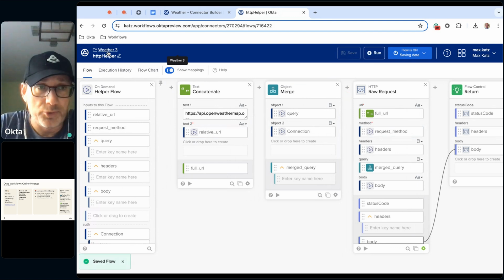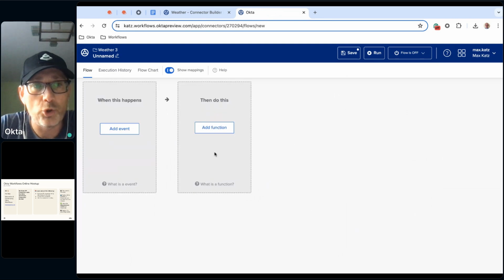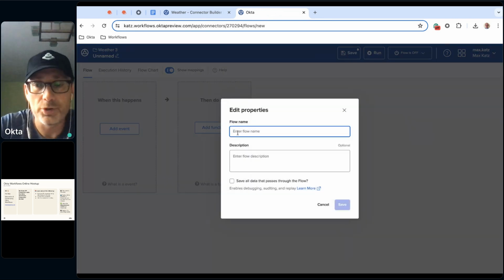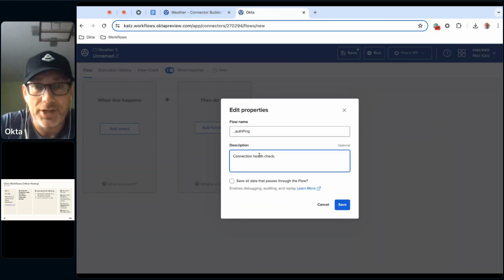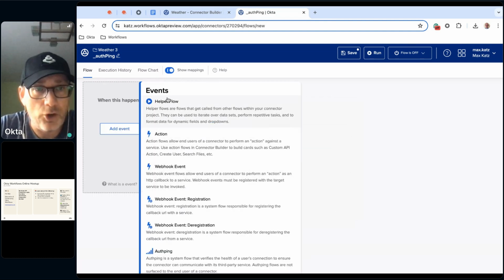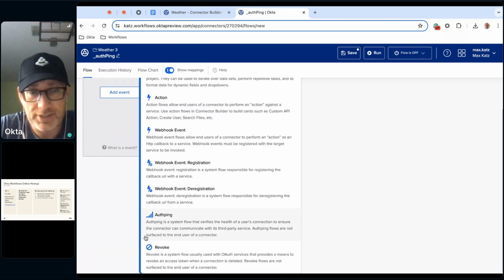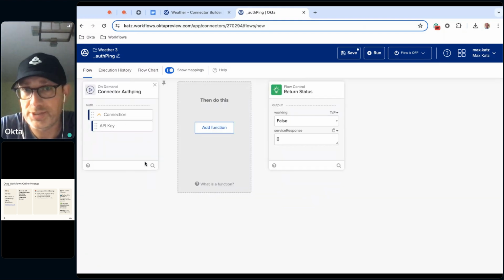There's one more system flow that we're going to create. I'm going to go back, and the next one is called Auth Ping. What this flow does is a connection health check. Let me enter it here. Let me create an event. For this one, it's a system flow. It's called Auth Ping, and this is how the input looks, and that's all you need.